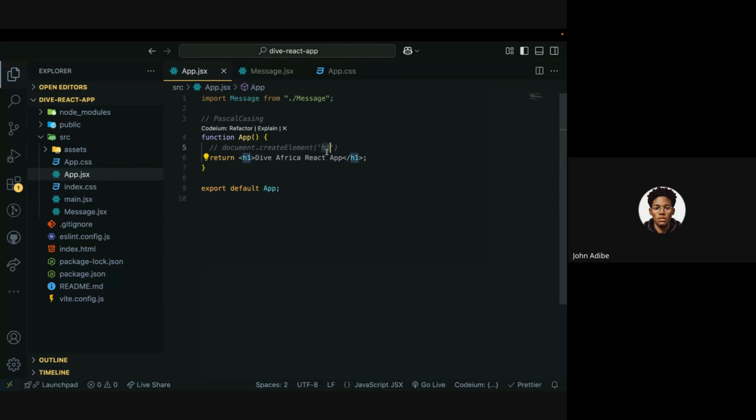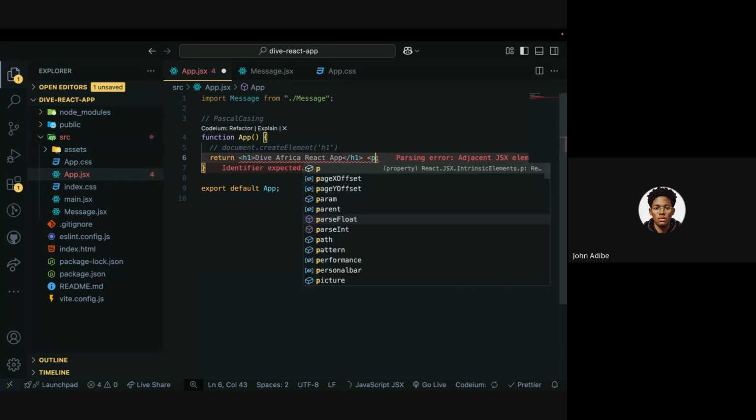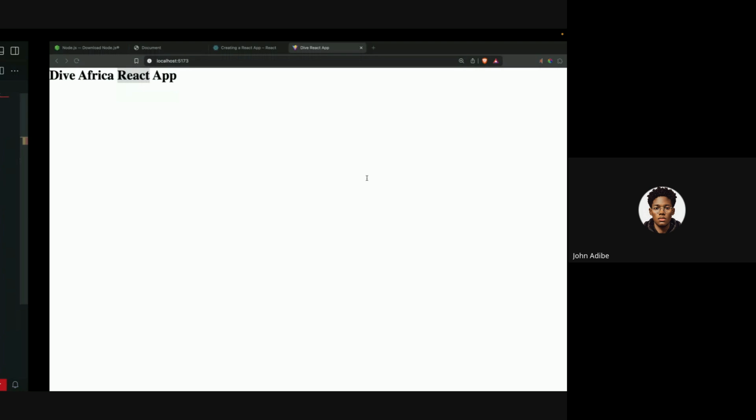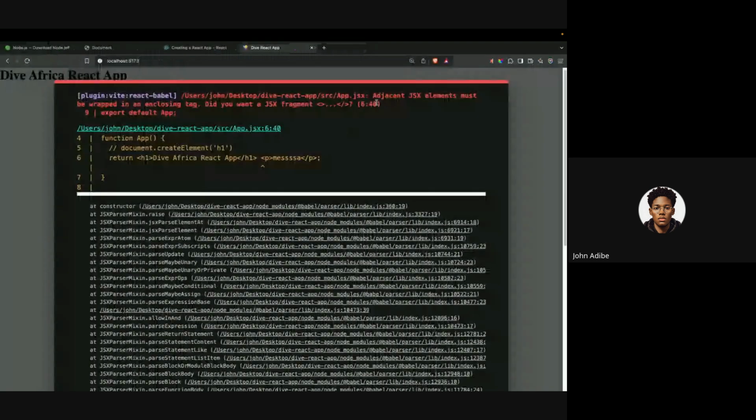So we cannot have h1 and then have another element beside it. You have to create only one element per declaration. That's what this particular line is doing. Let's say I want another element p beside it, and I'll just say this p is message or anything. It's going to give me an error, even if I save and go back. Adjacent JSX elements must be wrapped in an enclosing tag. Do you want a JSX fragment?